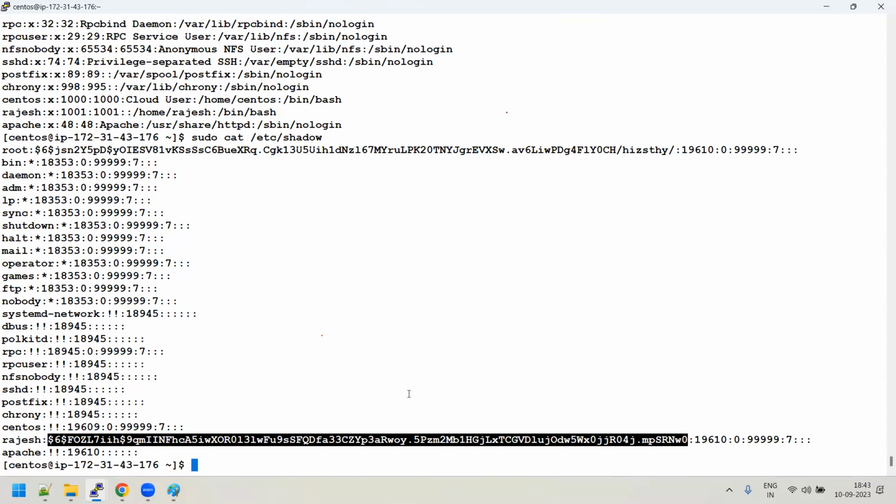Delete password? Yes, you can delete the password, sir. We can unset the password. We have a command for that also. Or the passwd -d command, the -d option is there. Using that, you can delete the password also.